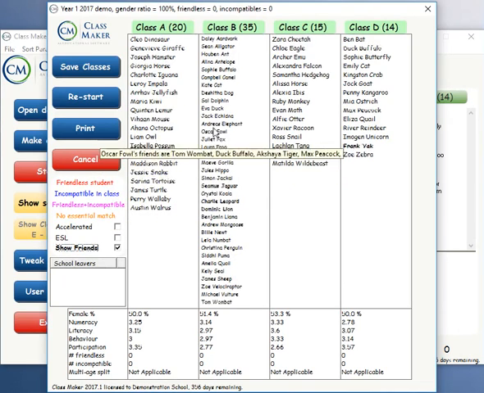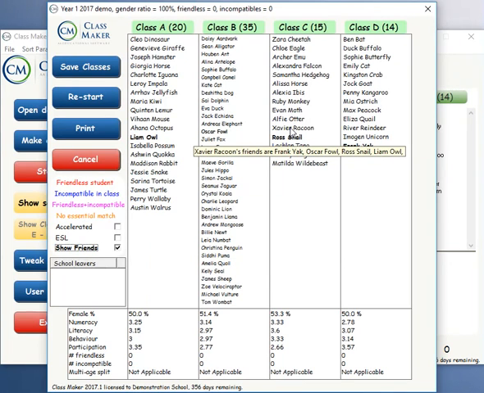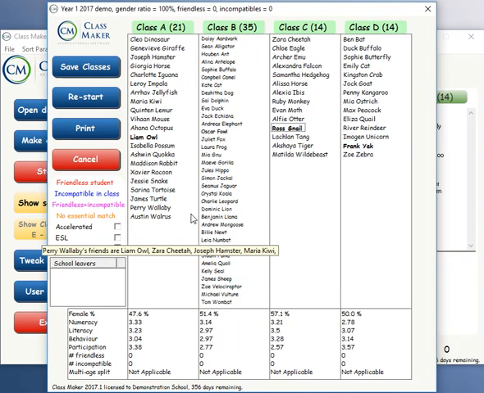And you can move over any of the students in this file and you'll be able to see not only who their friends are, but where their friends are sitting in the various classes. So in this case, Frank Yak, Oscar Fowl, Ross Snail, and Leanne Owl will appear as Xavier Raccoon's friends. And you can see they've gone bold in their classes. So this is a good help if you want to be able to move a particular student and make sure that they've got a friend. So Xavier, let's say we want to put him into Class A, that's okay because Liam Owl is one of his friends and he still appears there.